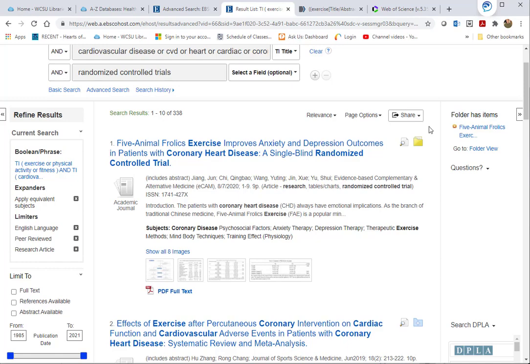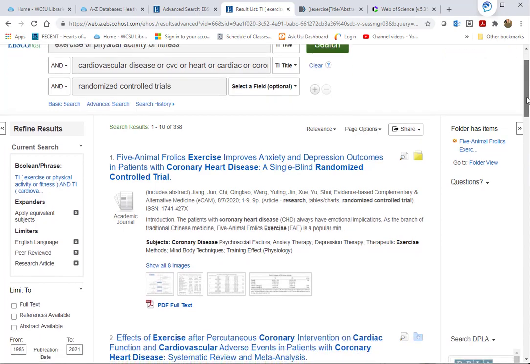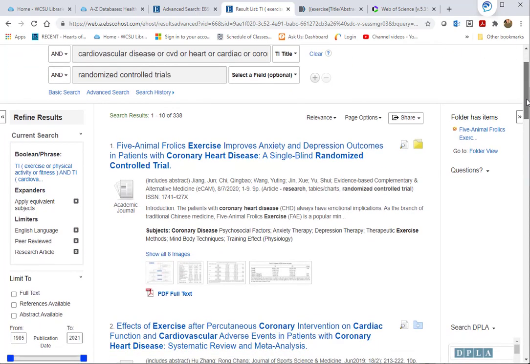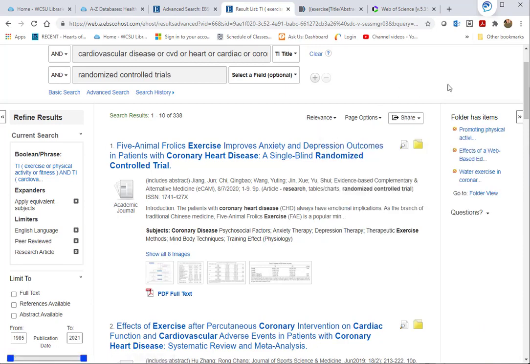yellow. Side note, you can create a free account in EBSCO and create a system of named folders where you can store references for a variety of assignments. If I want all 10 citations, I click Share and then I click on the Results 1 to 10 link. Now all of the folders have turned yellow.